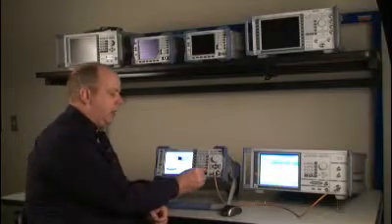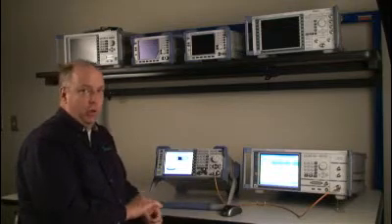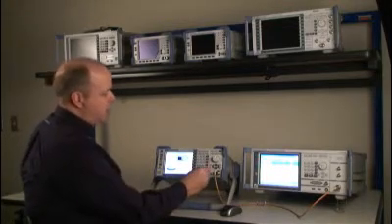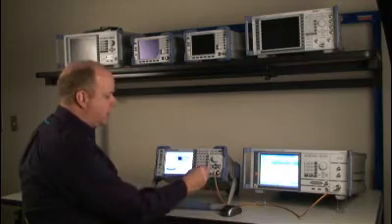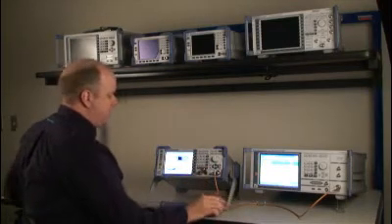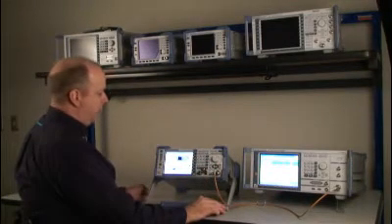At this point, I like to operate the ETL with a mouse. So any USB standard mouse, you can just select in the front of the unit, and it'll automatically configure that.